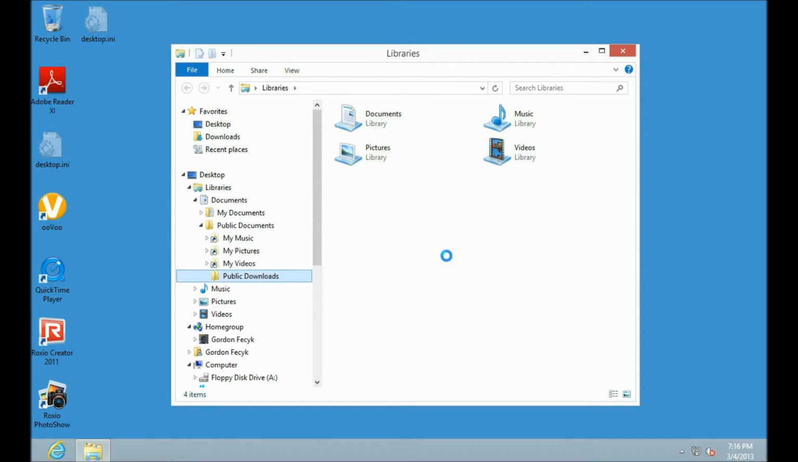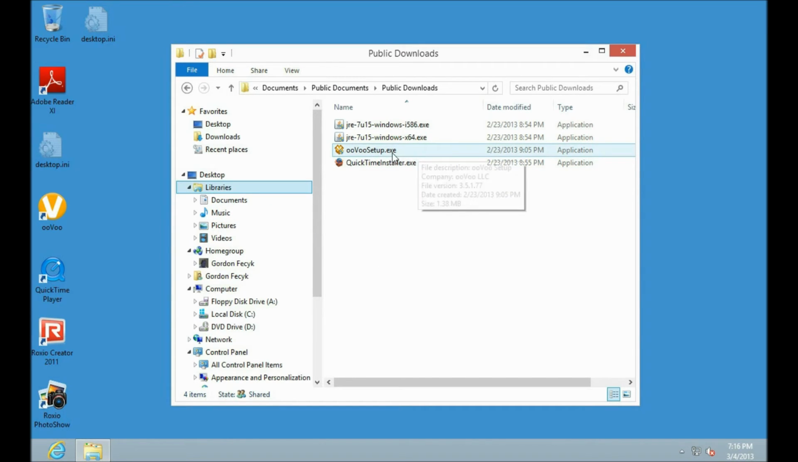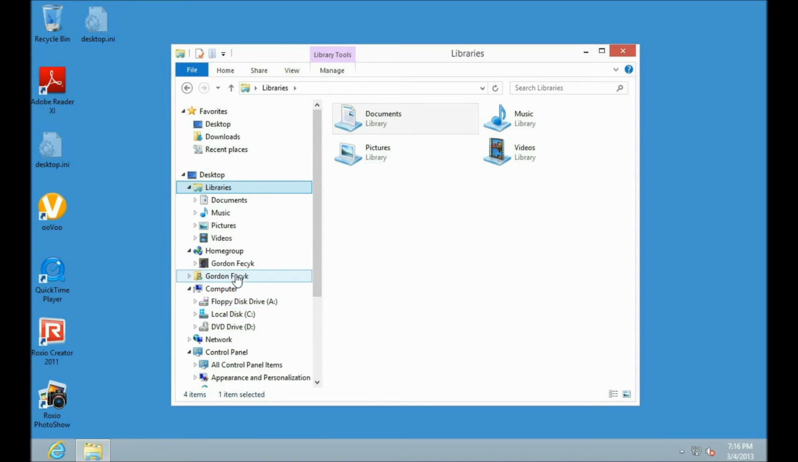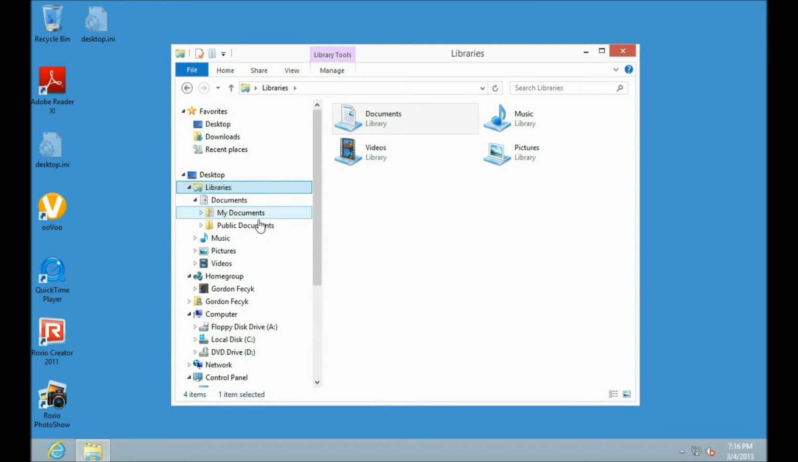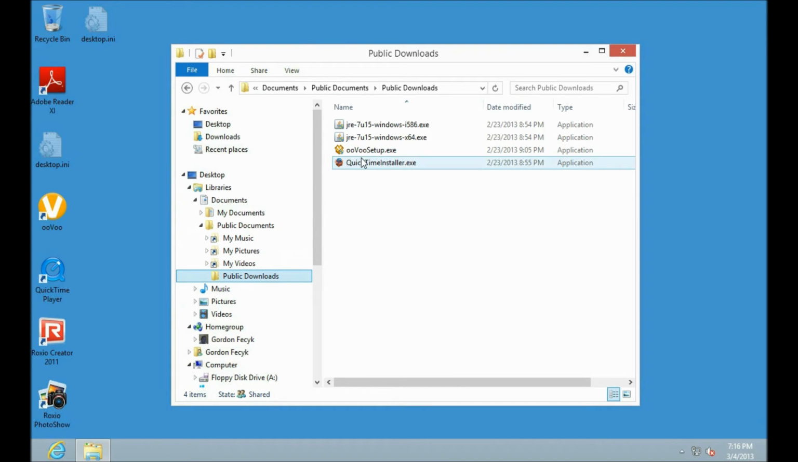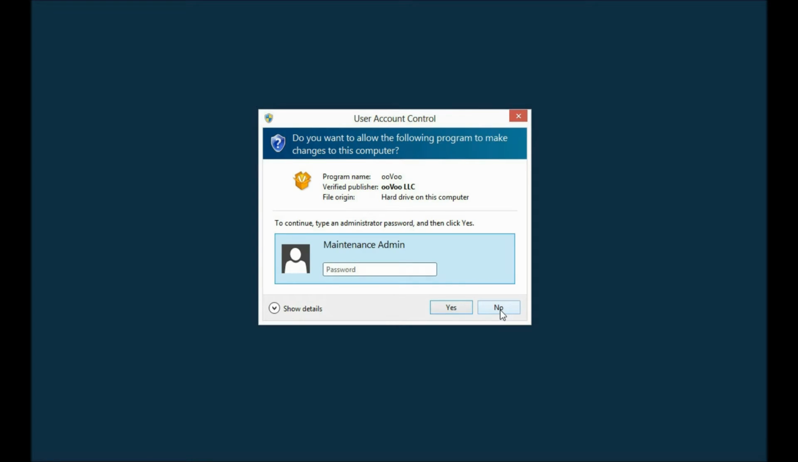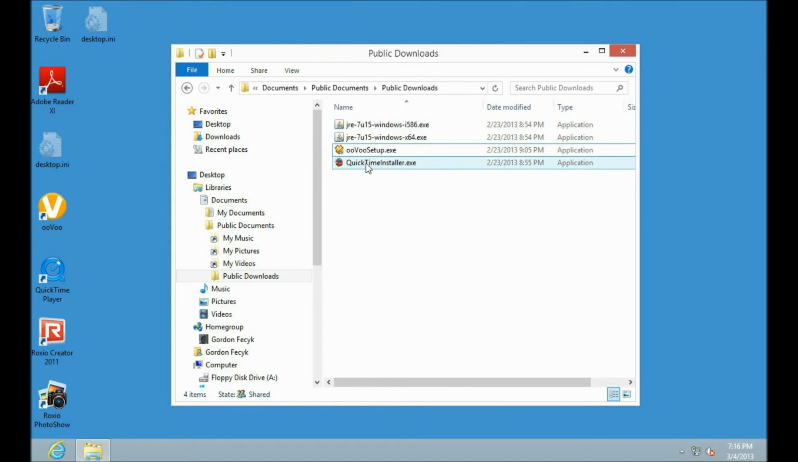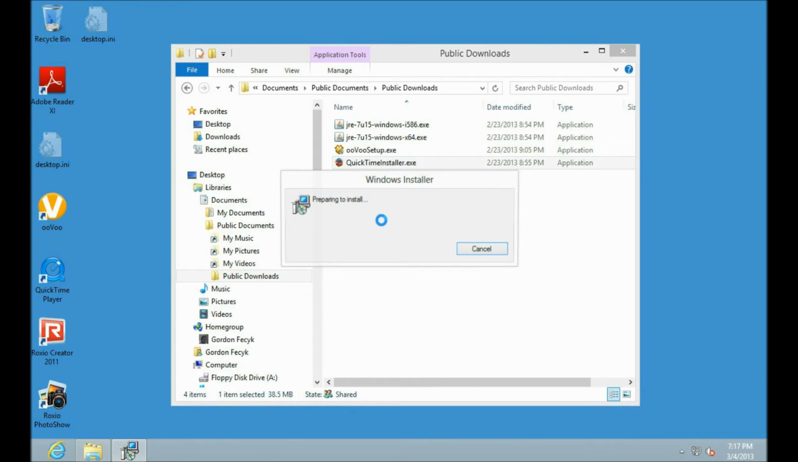Documents, public downloads. I'm not going to right click and do run as admin. I'm just going to try. Oh, get back here. Let's just see what happens. Okay, it prompts me, but that's fine. What about one that doesn't normally prompt me? That's not good. Let's see if we can go fix that.